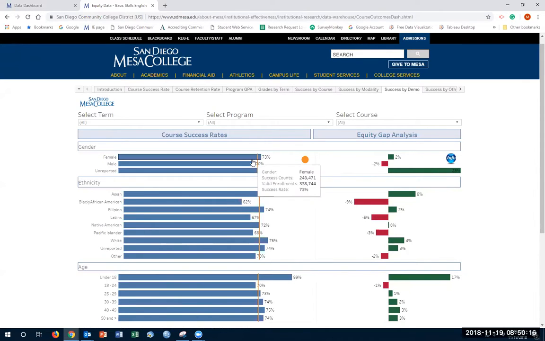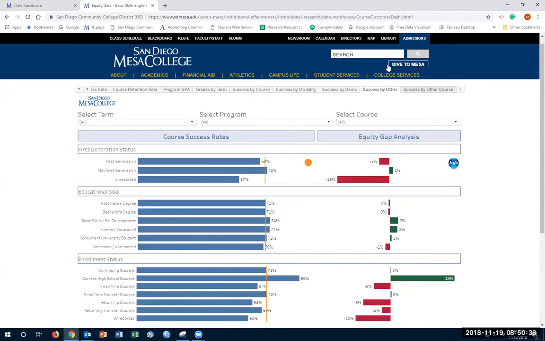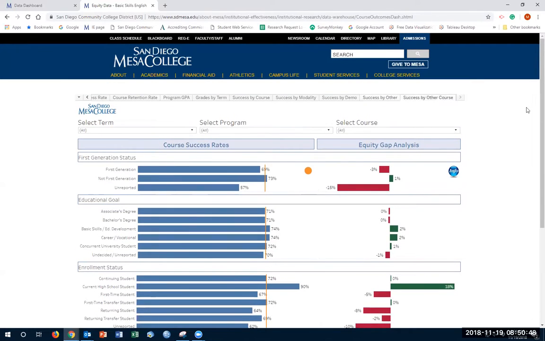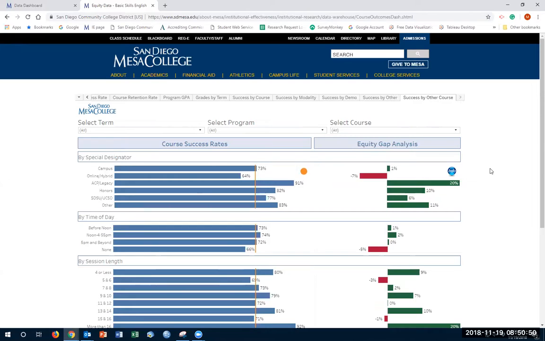Remember that everything is slightly rounded, so there might be a little bit of error as we look at decimal points. But what you're going to look at is the difference between this group and this orange line. Green indicates it's above average, red indicates it's below average. We have that same type of analysis for other types of student characteristics, first generation status, what their declared educational goal is, and what their enrollment status is, as well as course characteristics.